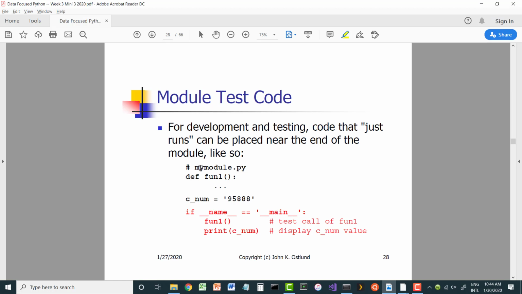All right, so let's suppose that I define a program file called mymodule.py, and in that program file I define some functions, I define some variables. Maybe one of these functions is called fun1, maybe one of these variables is called cnum, for a character representation of a number. It's a string.